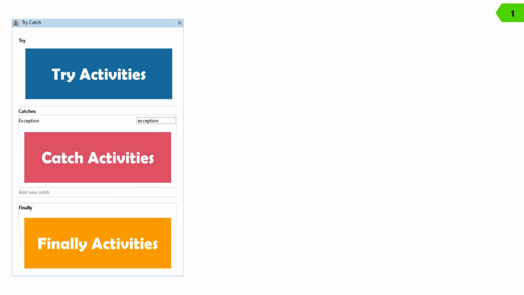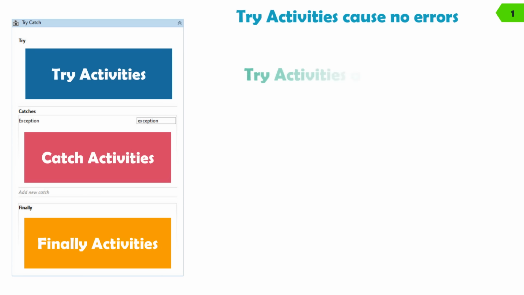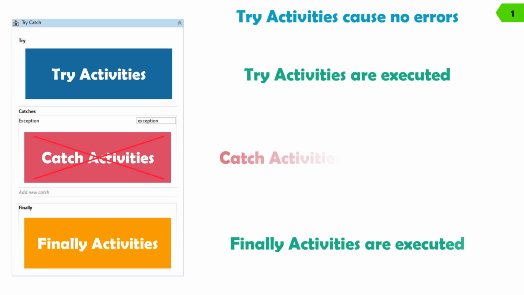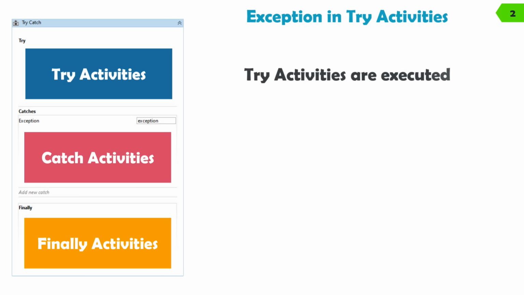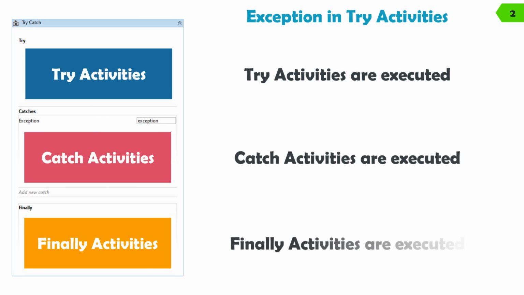The first scenario is, if the try code causes no errors. Here the code in try is executed. Then we move on to the finally part, without executing the catch part. It means in this scenario only try and finally are executed. The next scenario is, if we have an exception in the try part. In this case, the try part is executed. Then we get an exception. In this case we move on to the catch part. The catch part is executed. At the end the finally part will be executed.